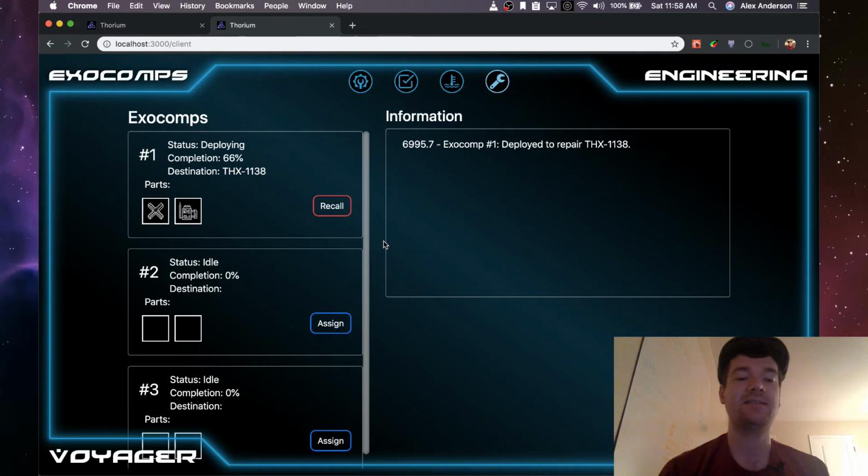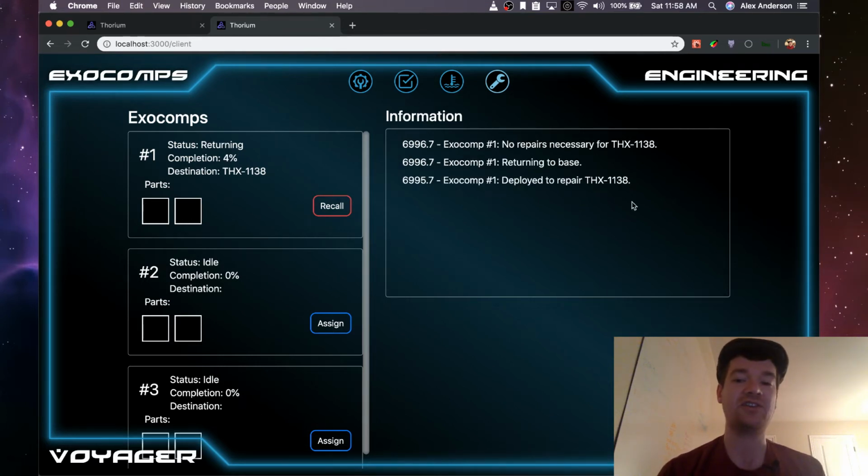This is something that is integrated into the damage reports. If I were to have a damage report with a step that requires an exocomp, then it's not going to, like right here it says no repairs necessary, but if there were repairs necessary, it would spend the time actually repairing the thing instead of just going and coming back. So that's kind of nifty.